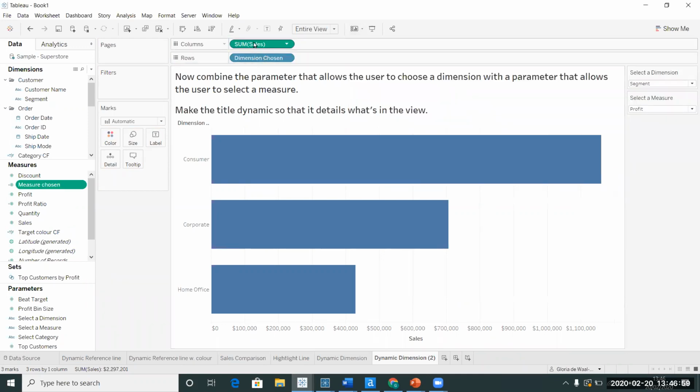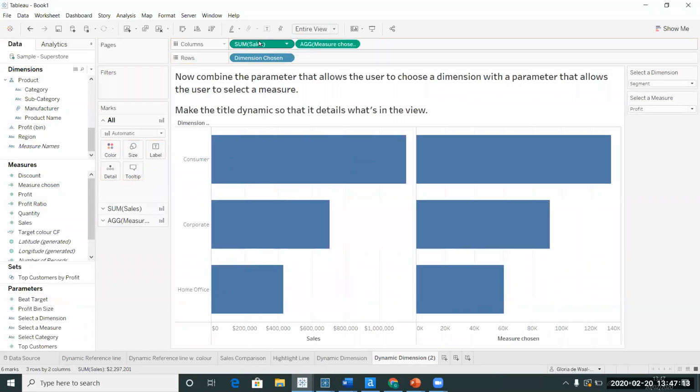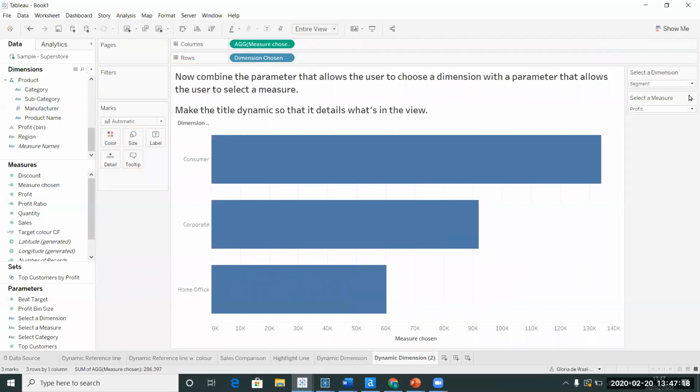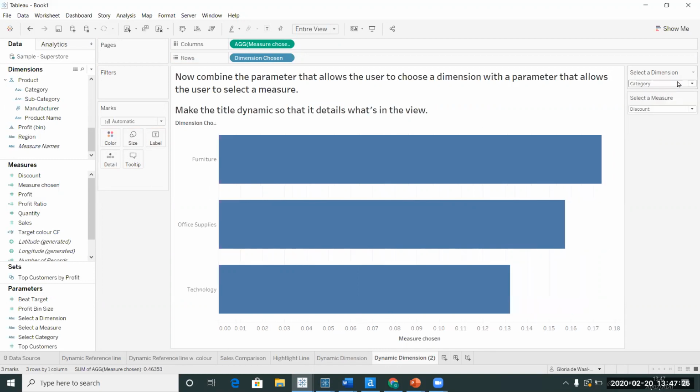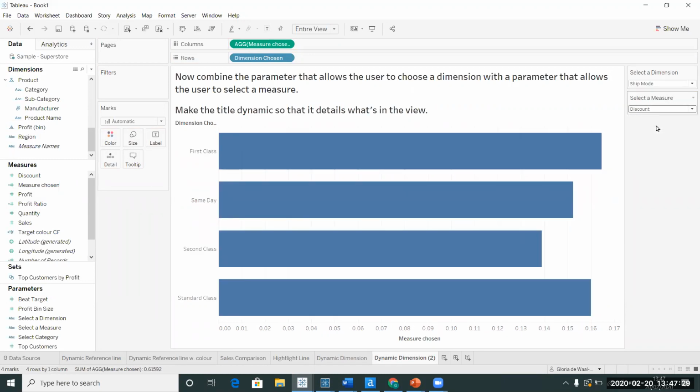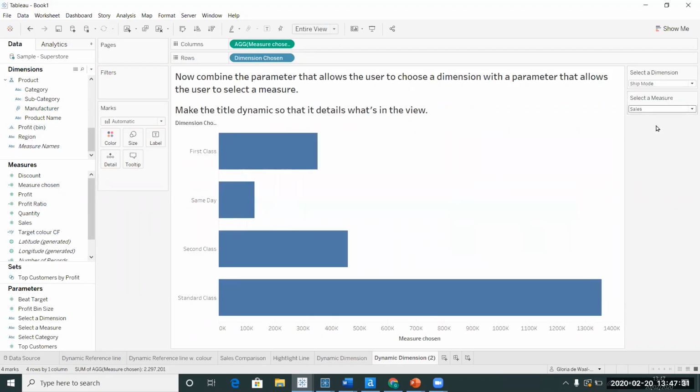And then again, you'll see that on the column shelf at the moment, we have sales, but we're not just looking at sales, we're looking at 3 different measures. So if we take the measure chosen off the measure shelf, we place it on the column shelf, and we remove the sum of sales, just drop that away. Now you'll see that engaging with the 2 different parameters will allow you to select a range of options when looking at those.